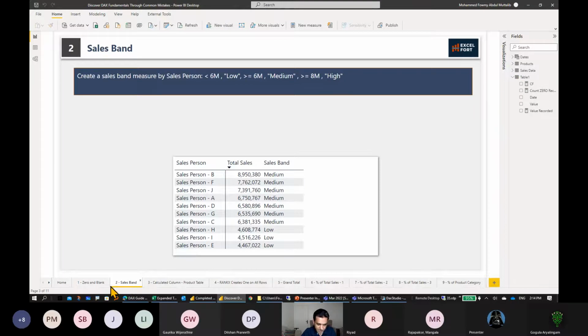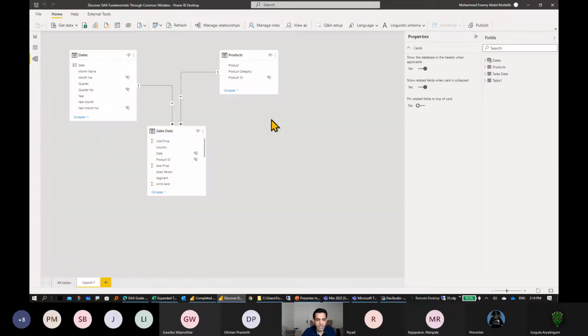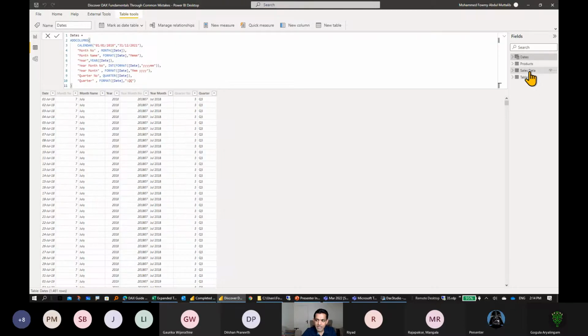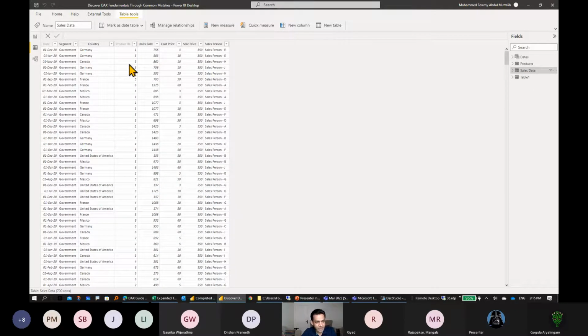From example number 2 till 10, I'm using a small data model. Let me share that with you. So I have a dates table and a products table. They are connected to the sales data, the fact table, using a one-to-many relationship. The product table has 6 products with 2 categories, A and B. And this is my dates table, and this is the sales data table where we have transactions. This is the sample data that comes with Power BI Desktop. So I have transactions by country, segment, salesperson, and so on.